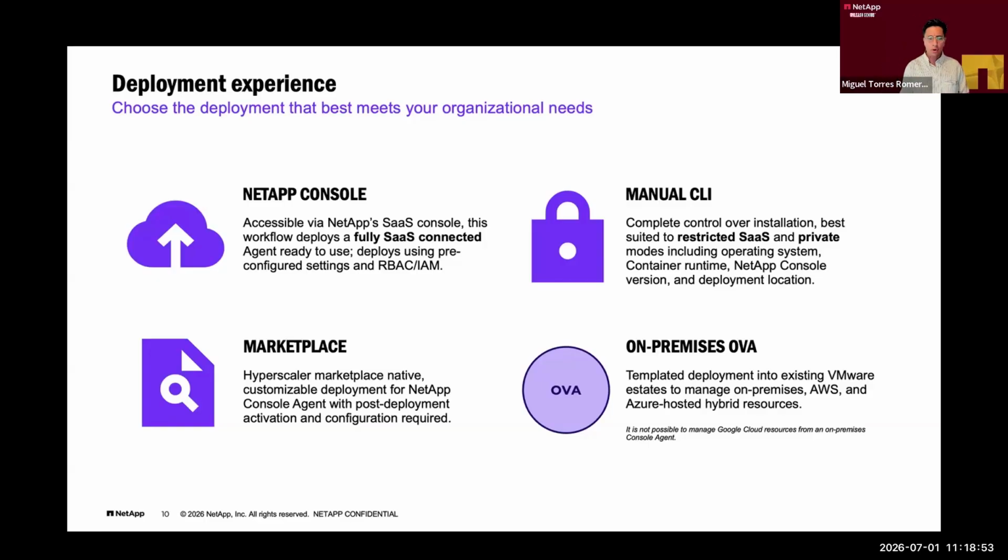The second choice will be the marketplace. Well, in this case, maybe you don't want to use the NetApp Console. Maybe you don't really want to learn how to use NetApp Console, and that's okay. Maybe you are used to your own marketplace for each hyperscaler, and you have the option to go there and deploy your own agent. It takes a bit longer, because you need to select the machine type. You might need to select the container image and some other features, but still, if you are used to your marketplace, use this option.